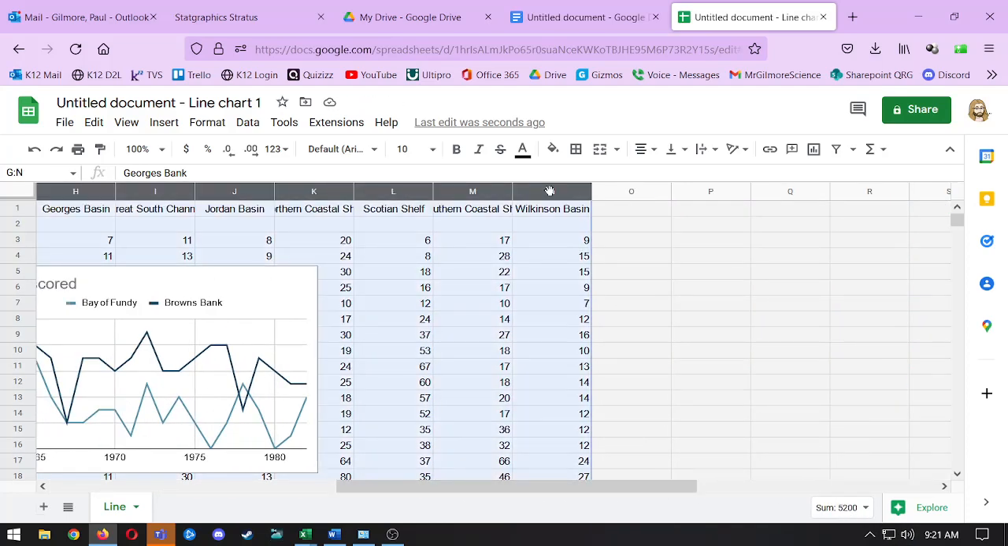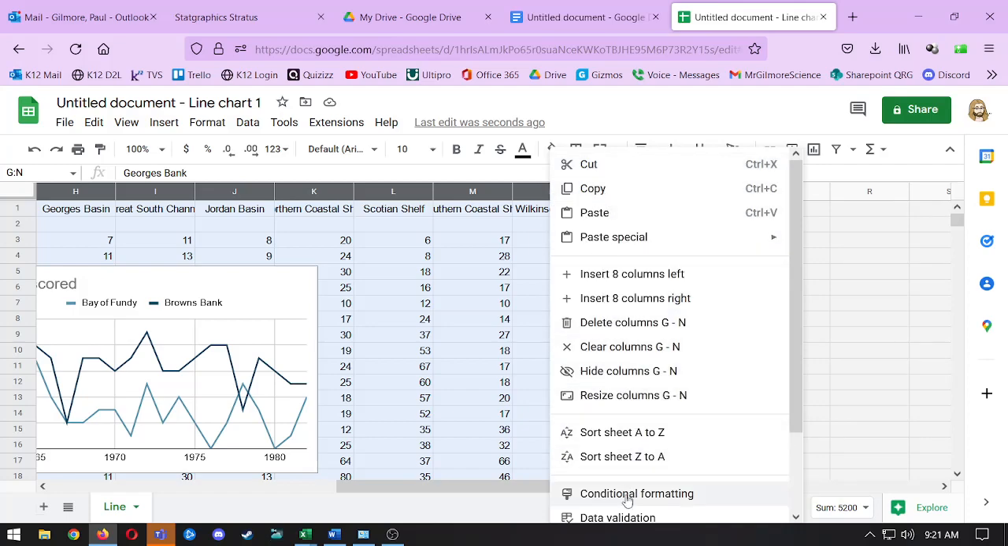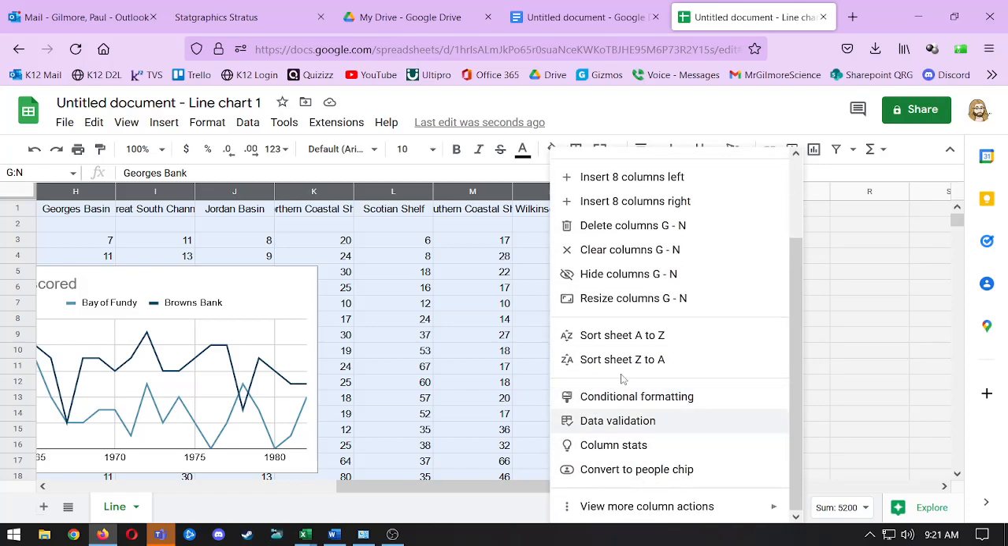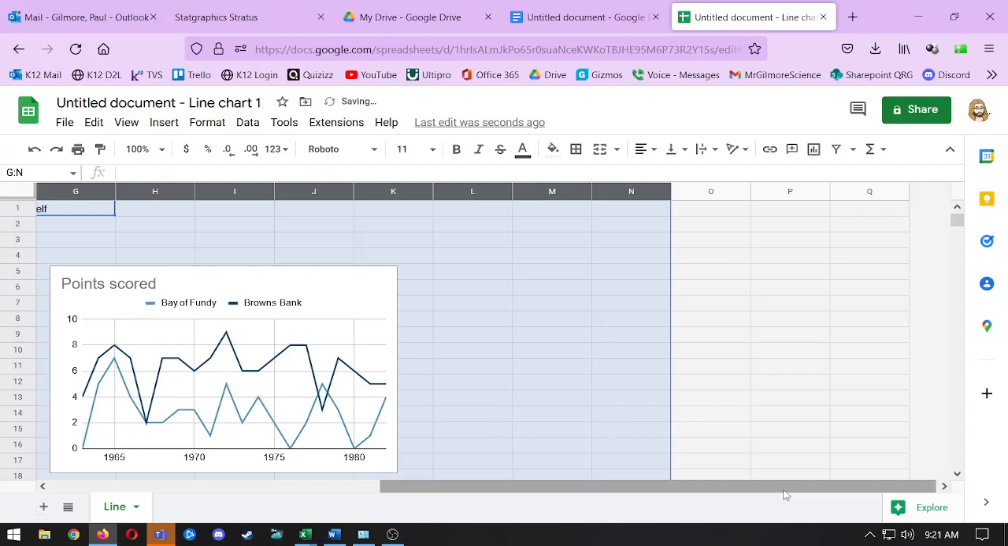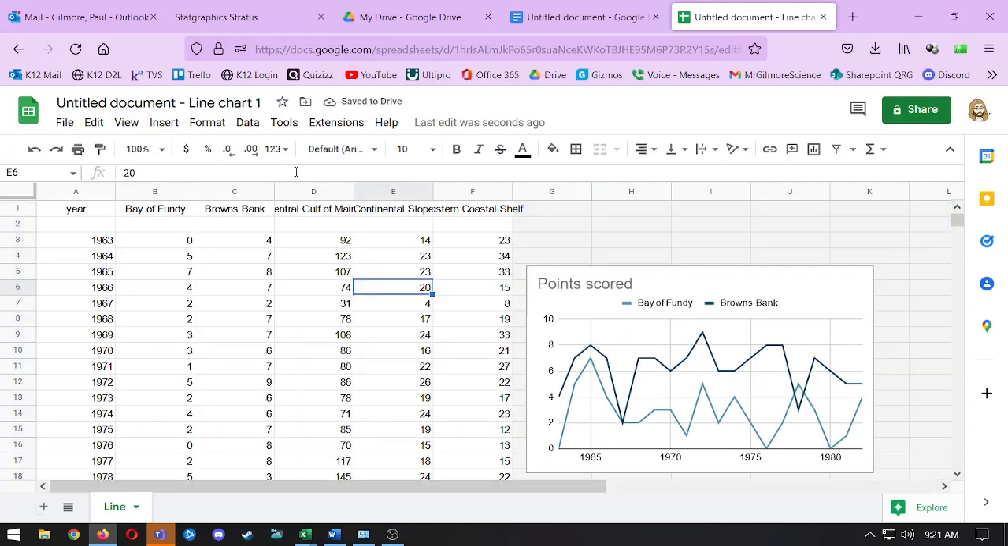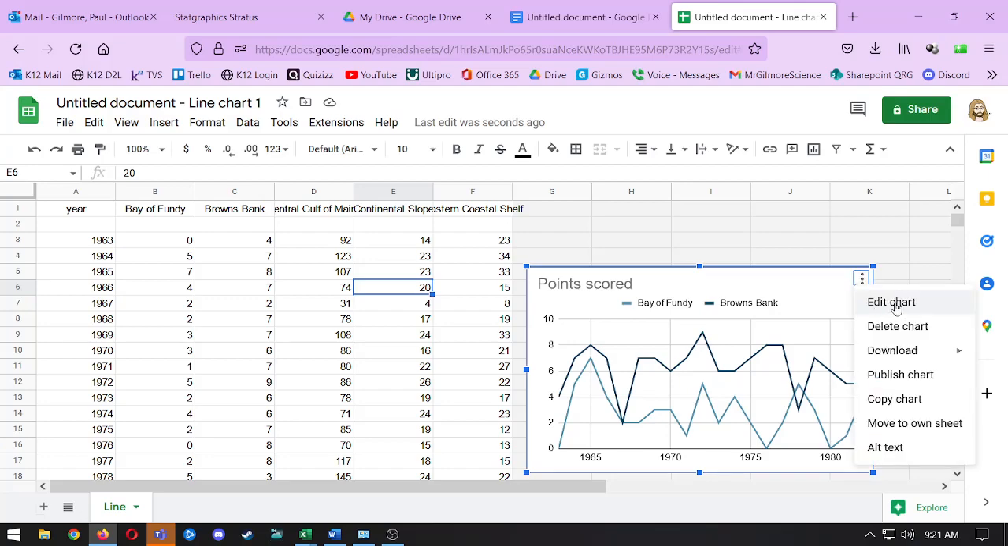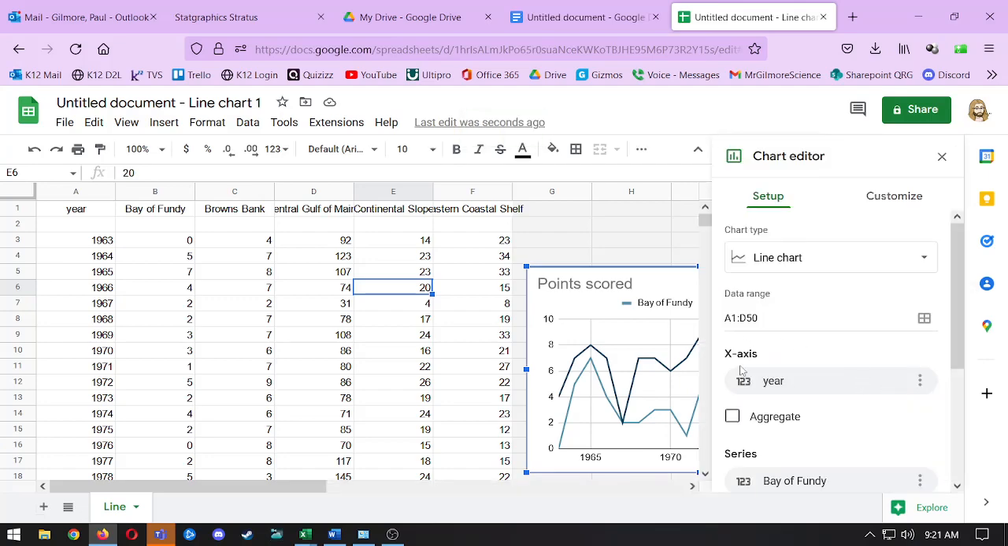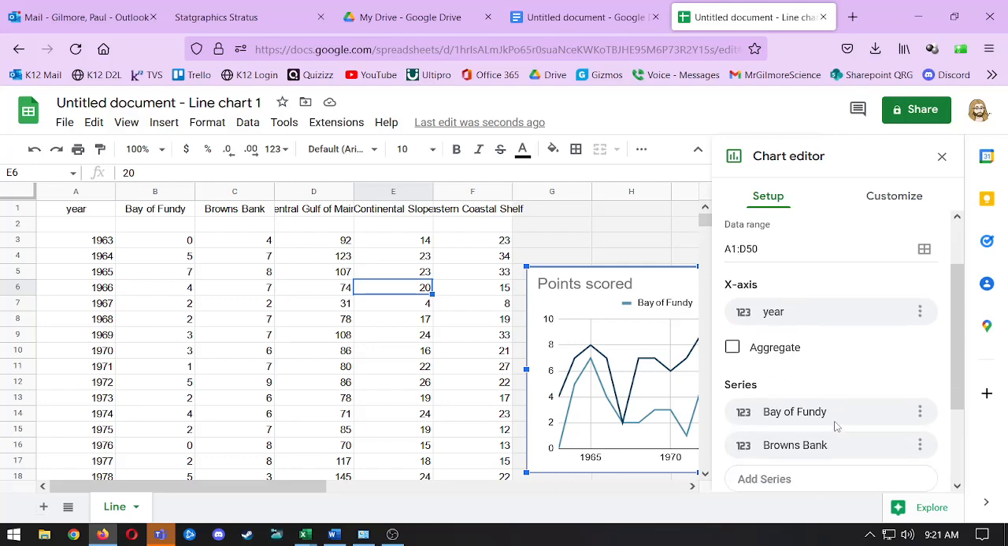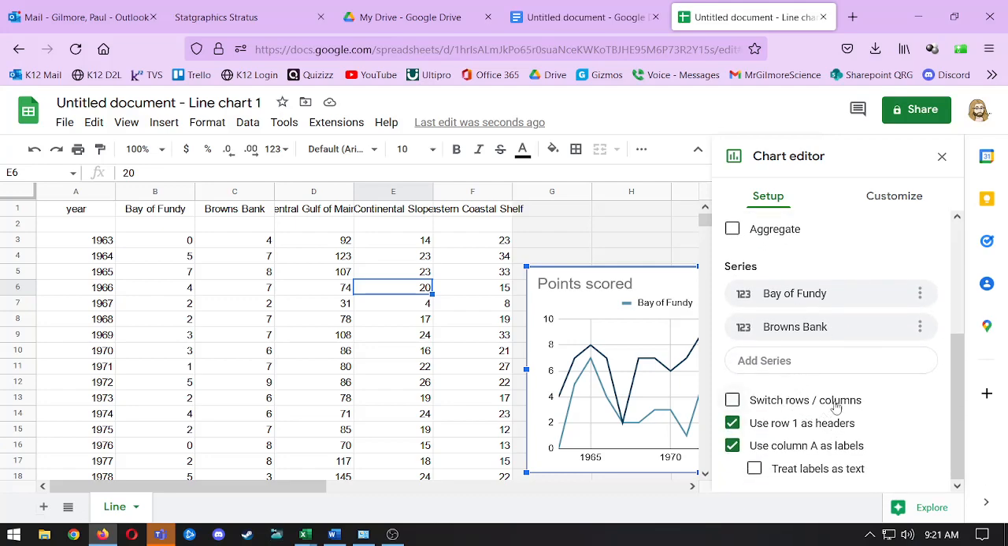I'm going to get rid of this other stuff that we haven't been using so far. Just delete columns. There we go. All right, but I think we do want to use all this data. So now, edit chart. And this is asking me, like, what are my different series of data. So right now I have the series for the Bay of Fundy and the series for Brown Bank. That's this column right here. But I want to add in these other 3.